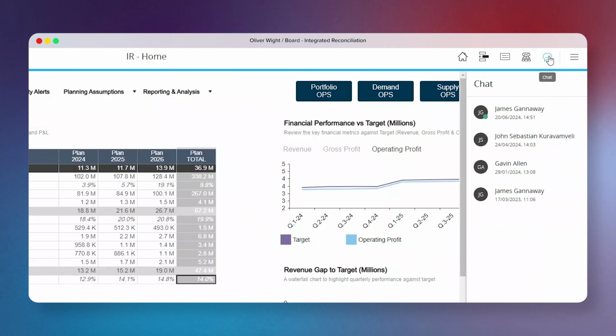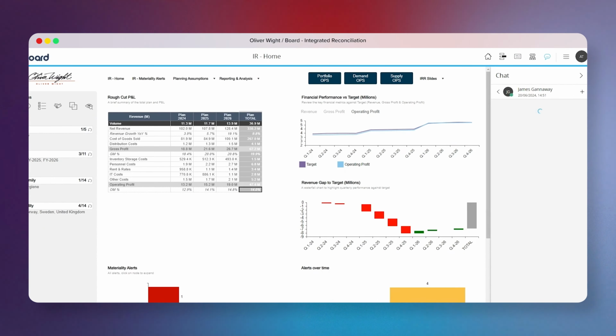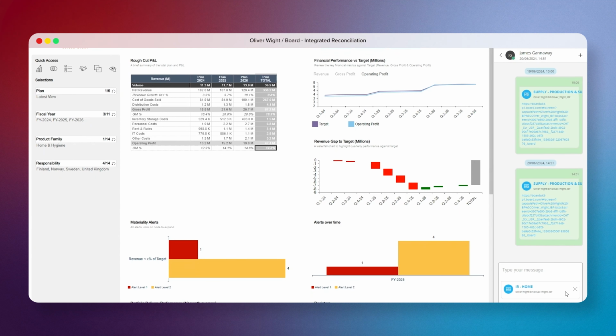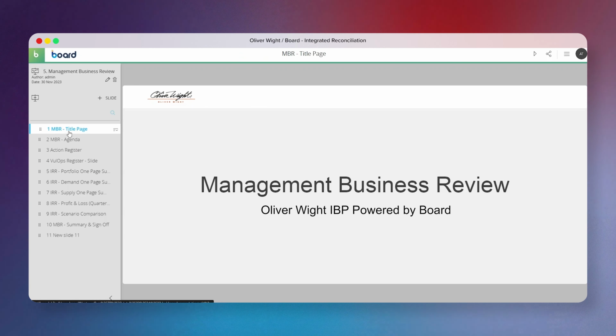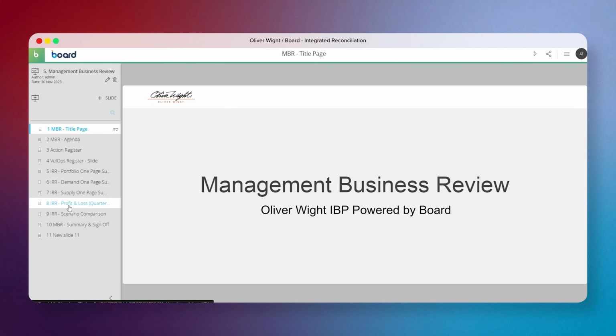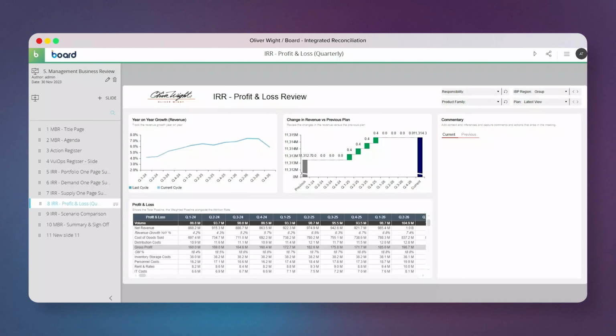Board's chat function can also be used for communication between the integrated reconciliation team and to capture conversation threads, replacing lengthy email chains. The IBP leader can create the Management Business Review pre-read and presentation decks from within the Board software to support the Management Business Review agenda.